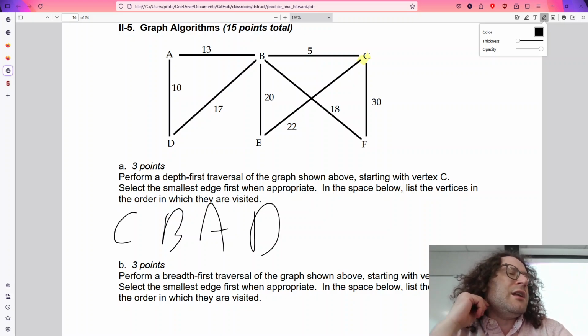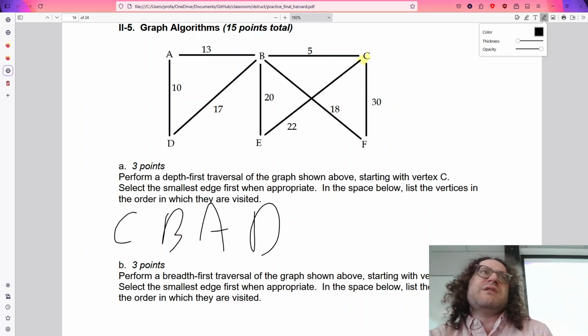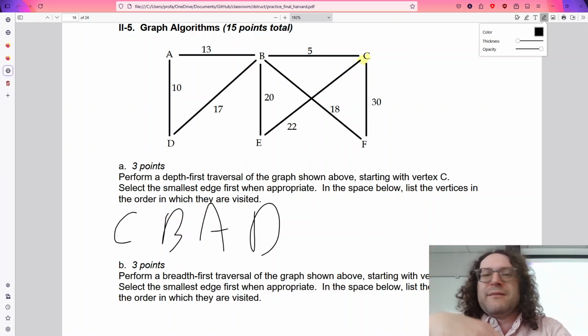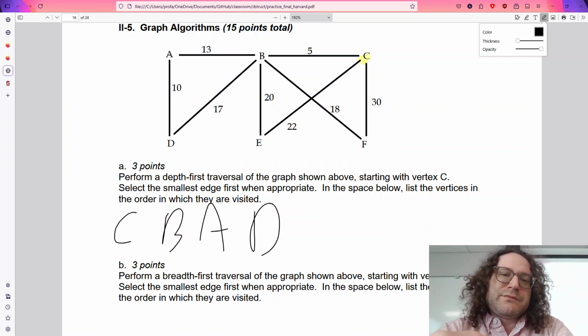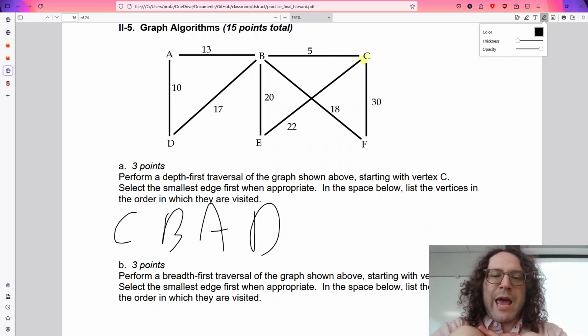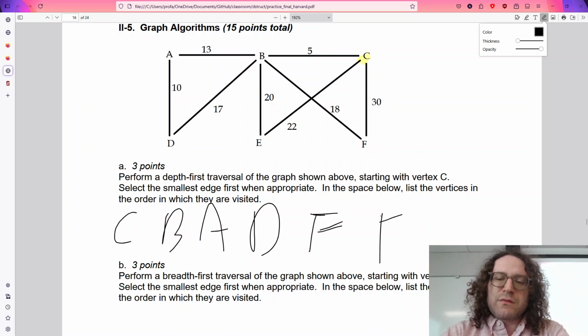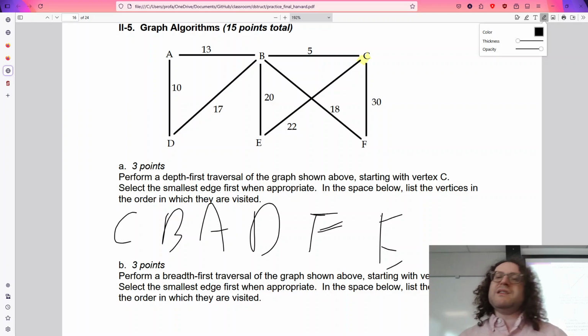In programming, we'd be handling this with either an implicit or explicit stack. Implicit if we're using recursion, explicit if we're actually using a physical stack, which is what I prefer. And then, so we're currently at B. B has 5 connections. We visited 3 of them already. So our remaining connections are F and E. 18 is our shortest, so we go to F. We backtrack to B. B goes to E. So then we backtrack. We get to C. C has no new connections, so it's C, B, A, D, F, E.